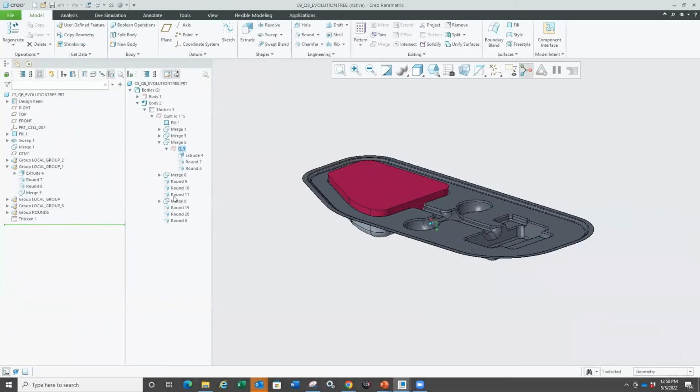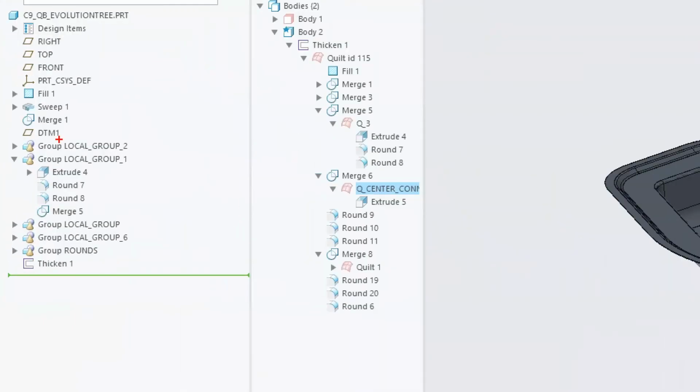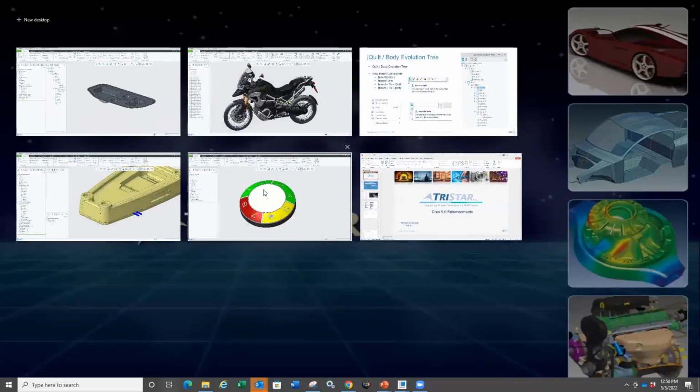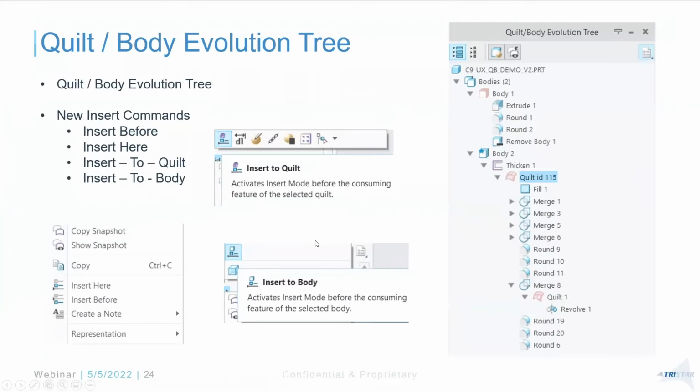And I can do my regular insert mode, and it's a little better way to see how this geometry evolved, right? I see it's merged. But what is this one? Okay, they did that first, and then how was this done? And they have this quilt. So it's nice to see the evolution of it rather than in the typical long model tree. It's very difficult to decipher it sometimes unless you are a surfacing guru. It's a lot cleaner, better organization overall, I think, with surface designs.